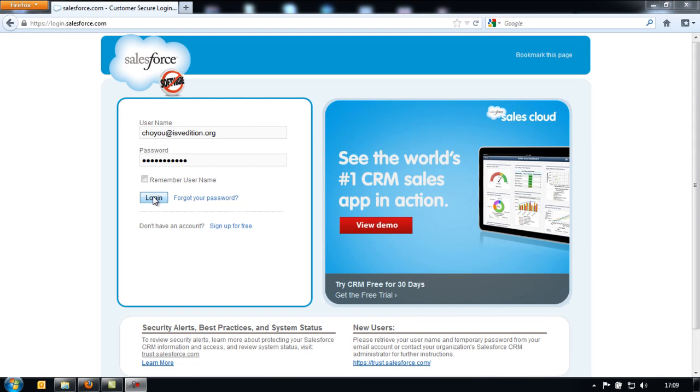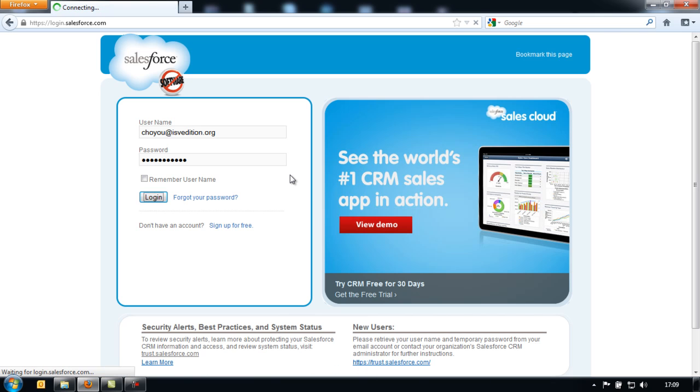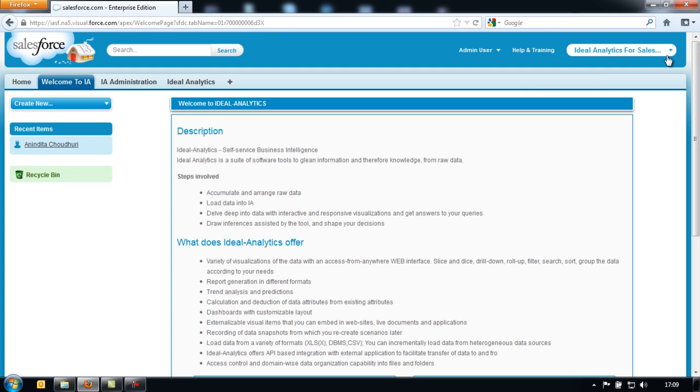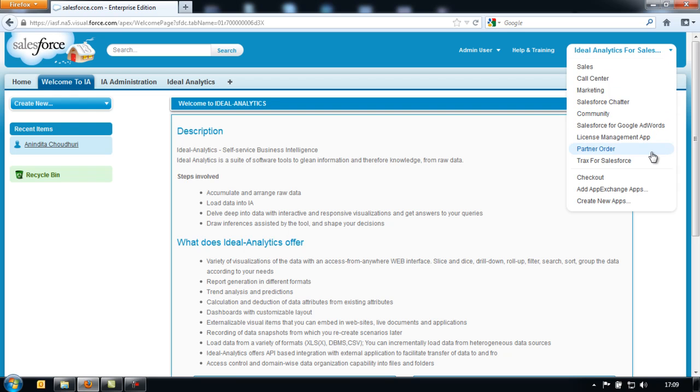Welcome to the Ideal Analytics special session, how it works within Salesforce.com. Ideal Analytics is just another analytics tool which redefines the business intelligence practice. It is integrated with Salesforce.com, and you actually can use many of Salesforce data to work with Ideal Analytics while you are very much within Salesforce.com environment.